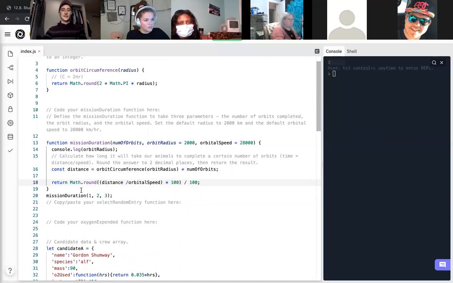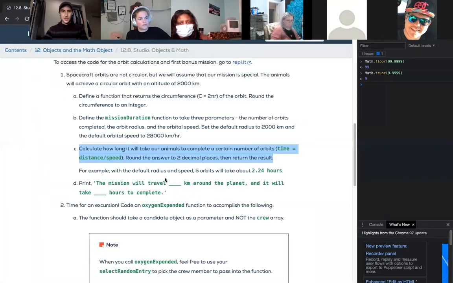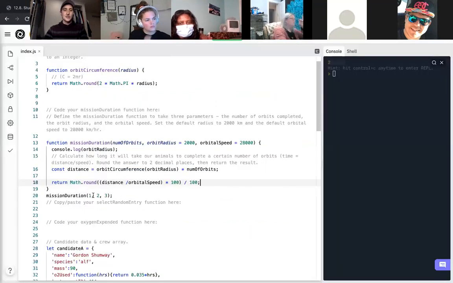So that is how we could write that. So what I'm going to see is mission duration. I want to see if they give us an example just so we can make sure we're good there. For example, default radius and speed, 5 orbits will take 2.24 hours. Let's see if that works. So they said number of orbits, 5 orbits, right? Let's see, mission duration.